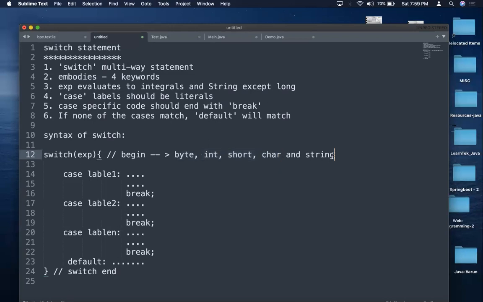And string is also allowed in Java from 1.7 onward. In Java 1.7, string was added as a switch expression type. This is one point that has to be remembered. If evaluates only Boolean, you have only two options, true and false, whereas switch has n number of options, n number of choices or alternatives where you have to choose from. That's why it evaluates to integral types, and it can be strings also.